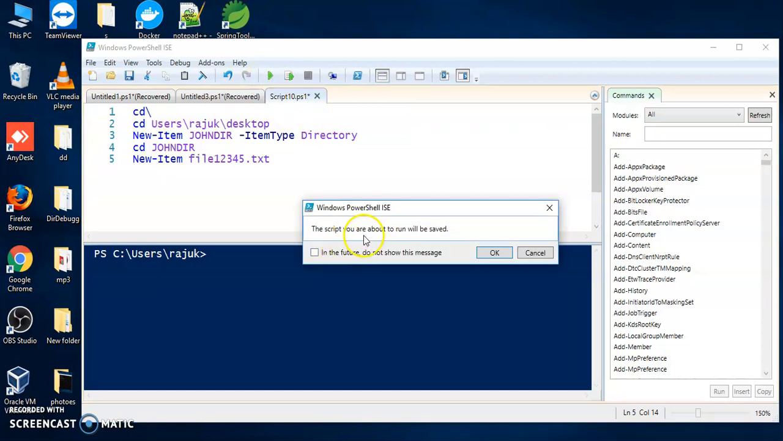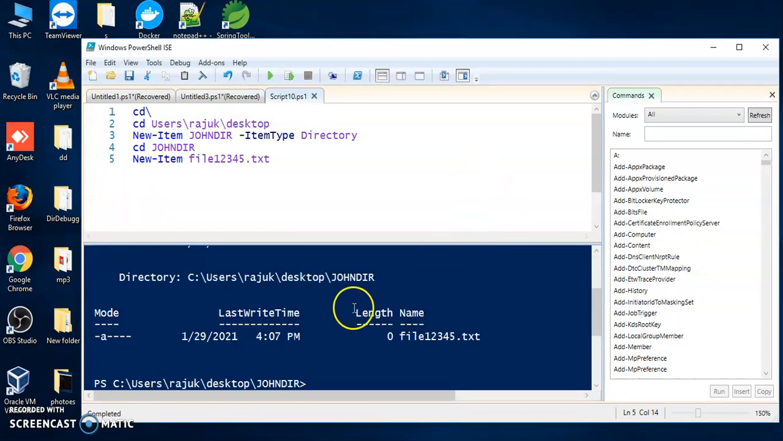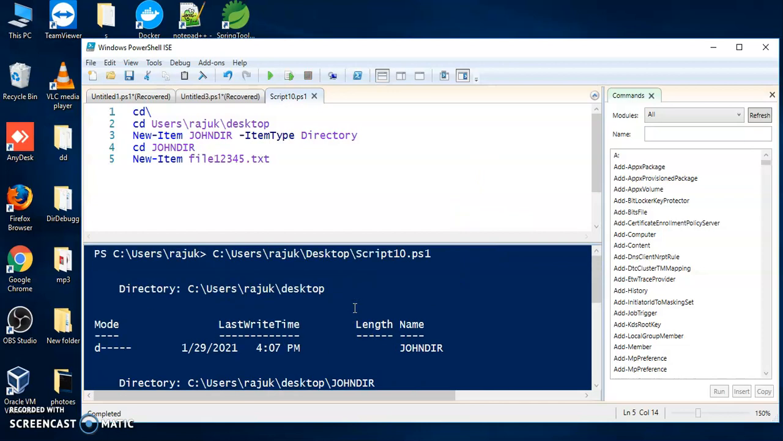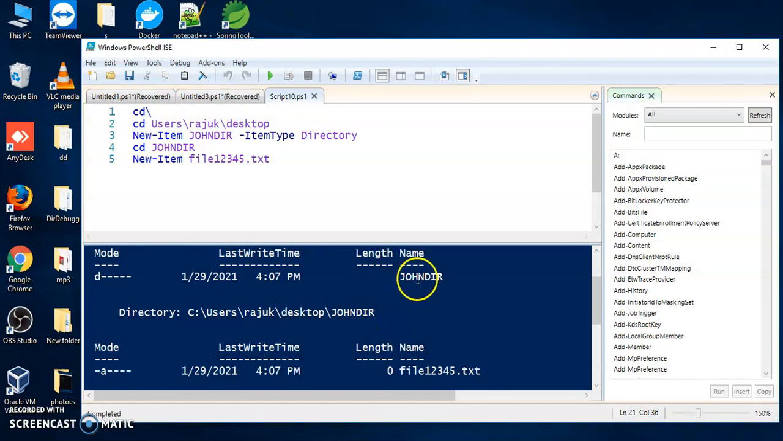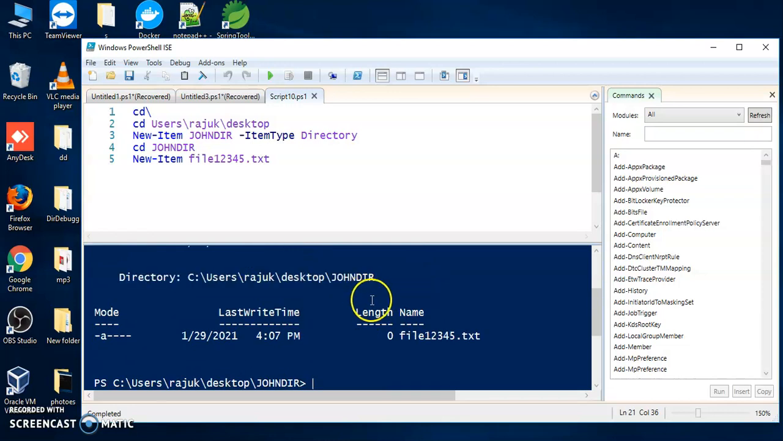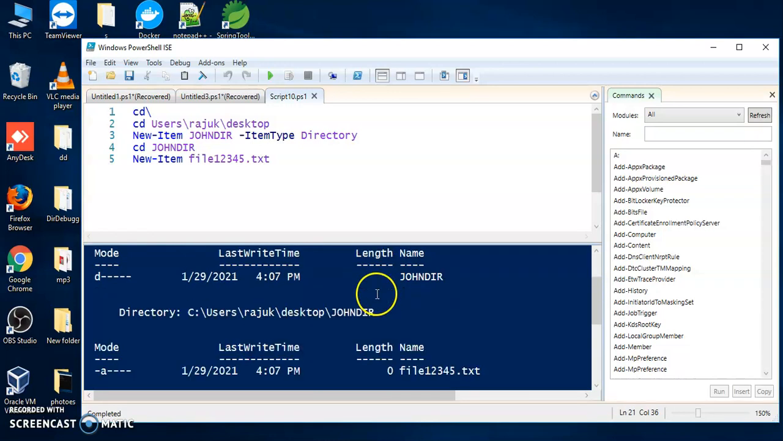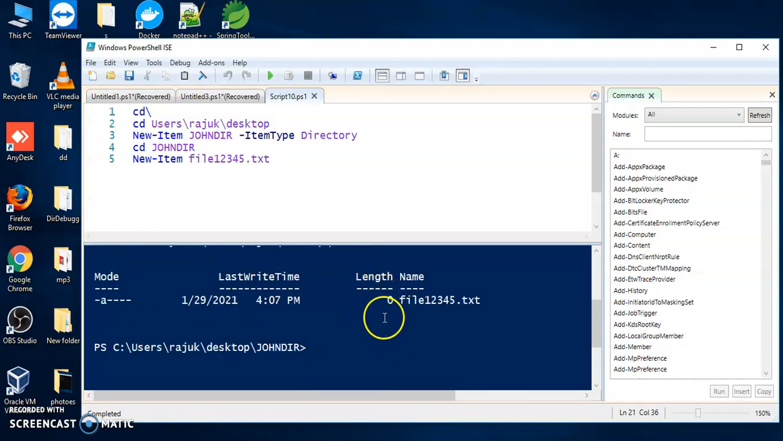Now it is asking to save this. After saving this, we have to hit enter. Now you can see first it goes automatically into the desktop directory. After going to the desktop, it has created a directory with the name of Johan dir. After that, it goes inside that. After going inside Johan dir, it has created a file 12345 automatically.